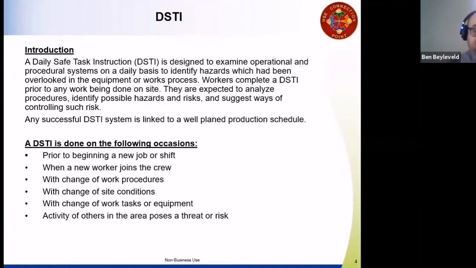With the change of work procedures, a lot of professionals, a lot of managers, production guys have different methods to do different things. We always say different strokes for different folks. So every person has a different way of doing something. And that different way of doing something will either change your process, might change your tools, or it might change your equipment or the conditions that you work in. So you always need to adjust your DSTIs according to those topics.